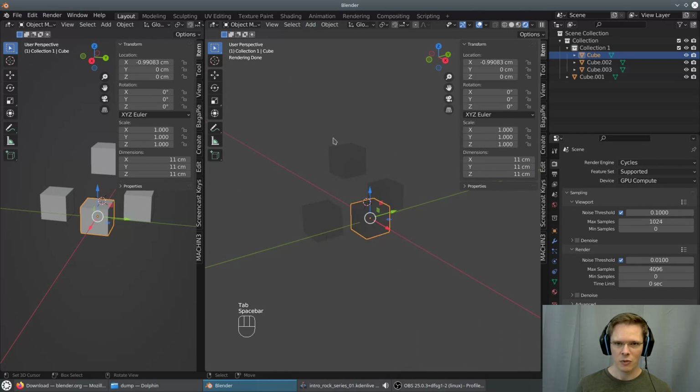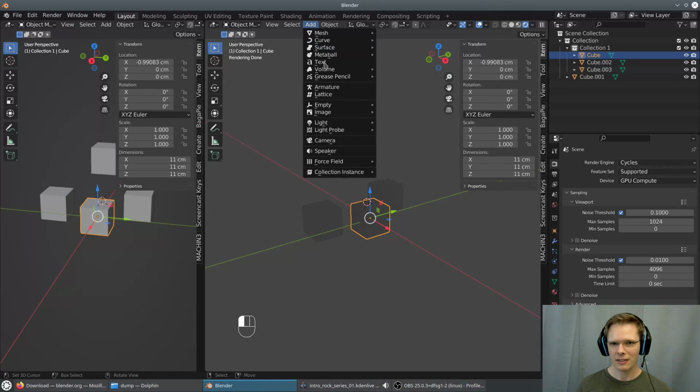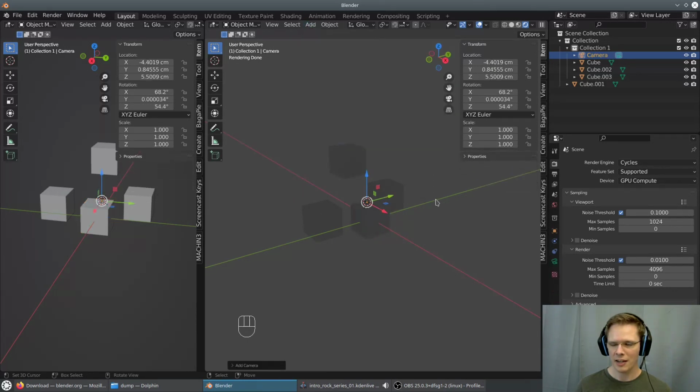So there's multiple ways of accessing the same information in Blender. You can go and add, go down to camera, and it's added a camera, but it looks like it's not here. I'm going to center on object. Again, it looks like it's not here. But if we look up here in the collections, there's a camera here. Okay, so what's going on?